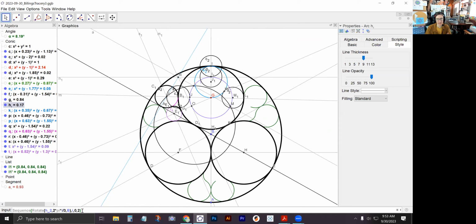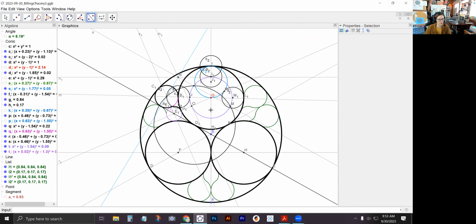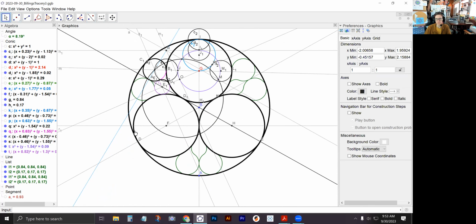And again, this only gives us half of them, so we're going to have to reflect. So I'm going to grab my Reflect about Line tool, click on that arc, and then click on my center vertical. Cool. So we're getting there. So now we just have to mess with what's going to go on inside this circle.